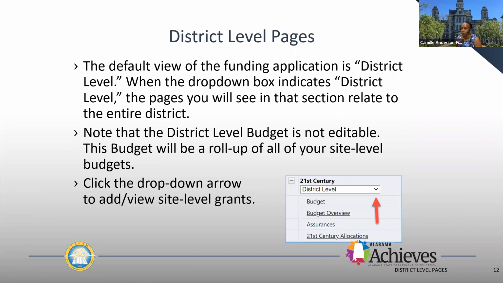So for example, if you are part of a LEA and the LEA wants to write an application for 3 separate 21st century grants, the district level information will be for all of those separate grants combined. Or if you are a CBO and you have 3 separate grants, all of those grants will be listed under the district level combined. So that's an overarching umbrella view of all of the grants a particular subgrantee has.